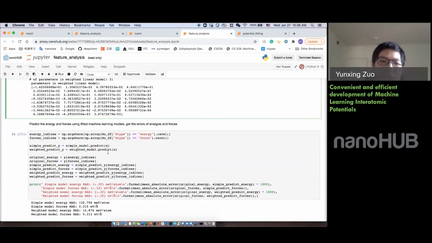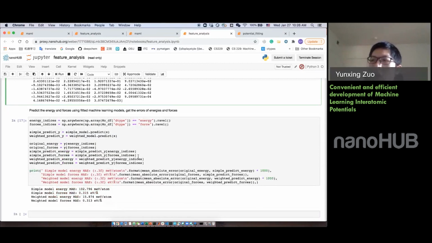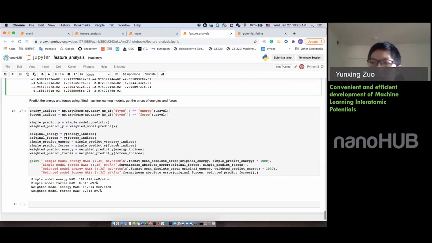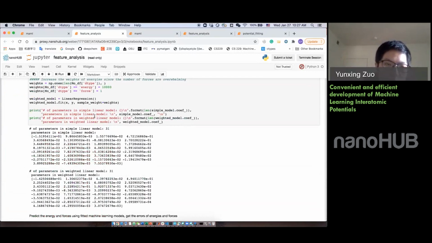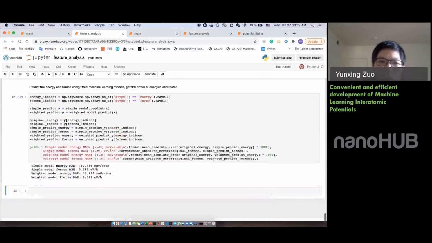And then we want to predict the energy and the forces using the fitted machine learning models and get the errors of the energy and forces. So here we use both the simple linear regression model and the weighted linear regression model to predict the energy and the forces, and then we split the y into the energy and the forces by their labels. As we can see, the error of the energy of the weighted linear regression model is much smaller than that of the simple linear regression model, which means that the increased weight of energy informs the model to take care of the energy targets. And our intuition here is correct. So let's see. Okay, finally, we got the same result, 47,000 features, and the parameters and the results here.